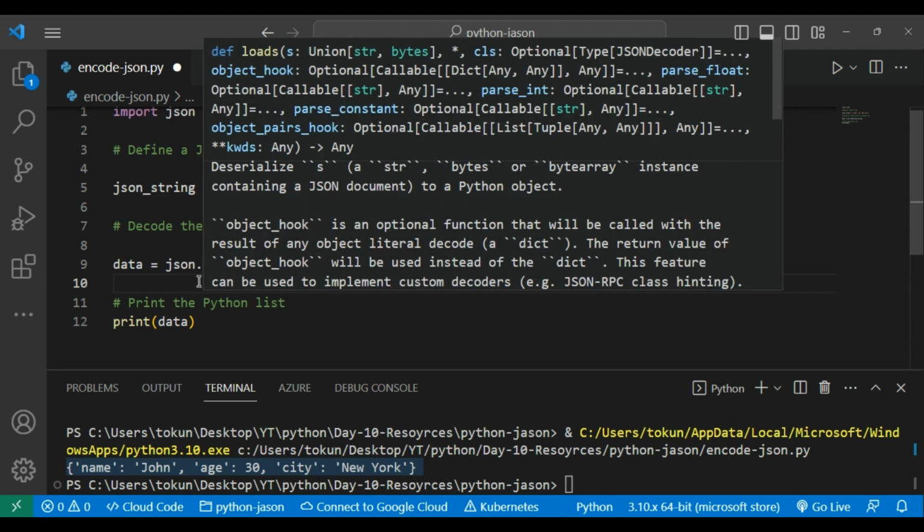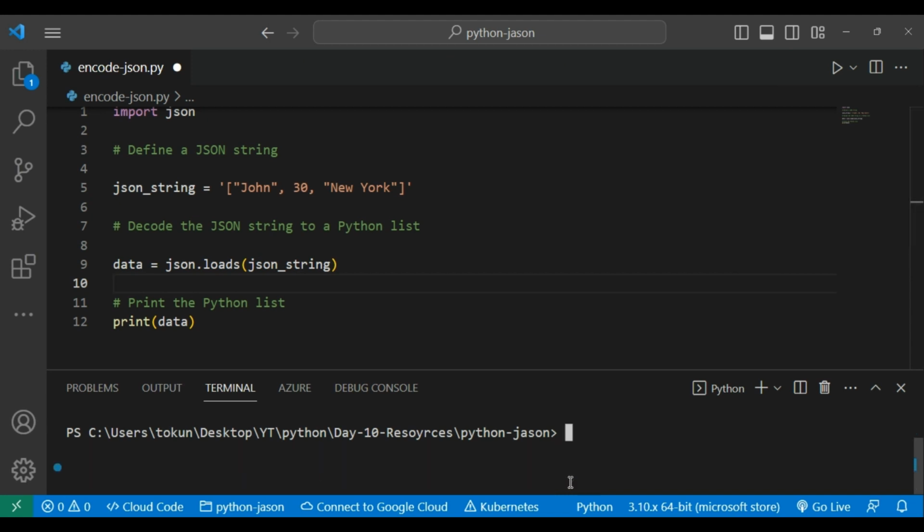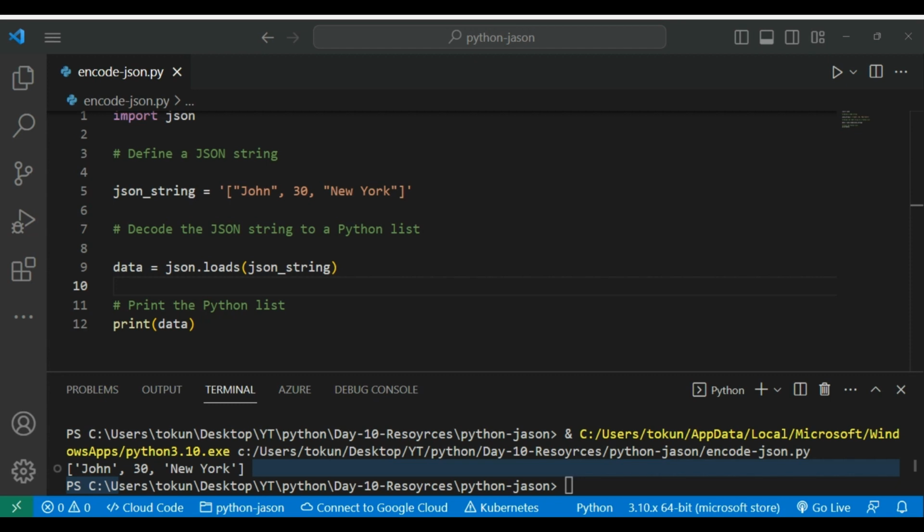Serializer, and then we are just loading this particular JSON string and printing it. So if I print it, it will be able to display the list data. So if you see, it's able to display the list data. Now we will try to see a few more scenarios where we can see how we can handle the exceptions.